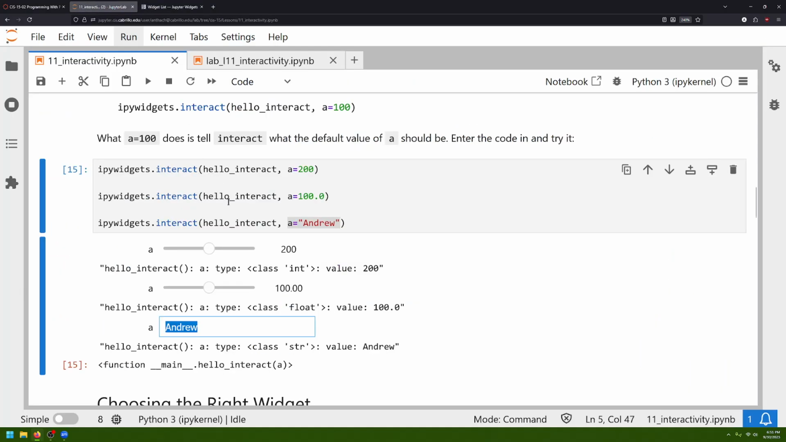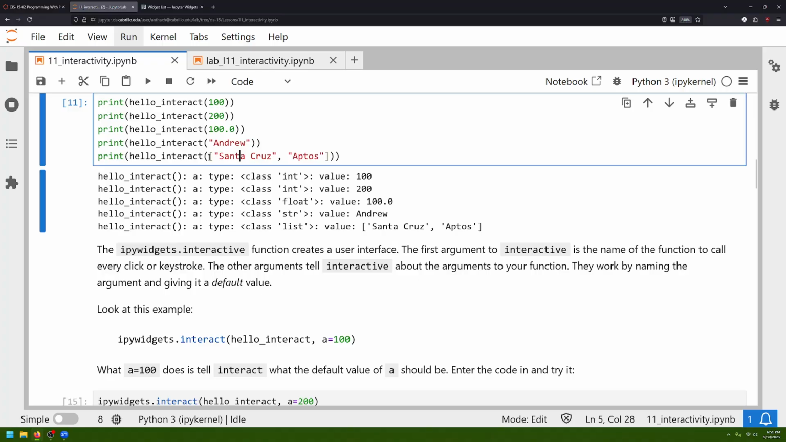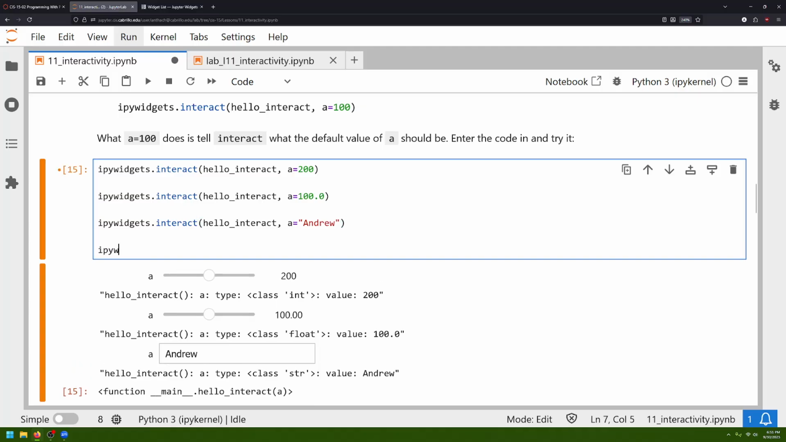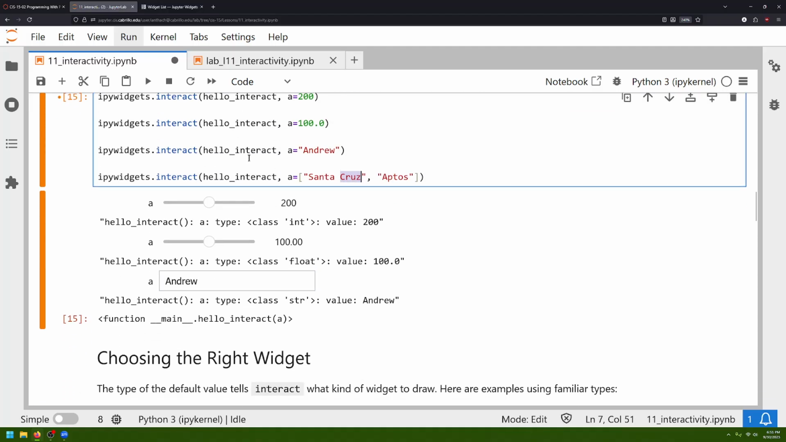Okay, let's do one more and then kind of put it all together. So let's do a list. Right, what happens if we put a list as the argument? So let me try that. Hello interact, and then a, right, I'm going to set it to a hard-coded list of 2 strings. So Santa Cruz and then Aptos. Okay, what type of widget is this going to give us? Is it going to give us a string, like a text box? Maybe, let's see. So let me run it, Control Enter.